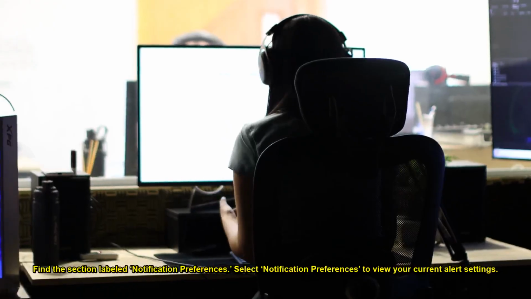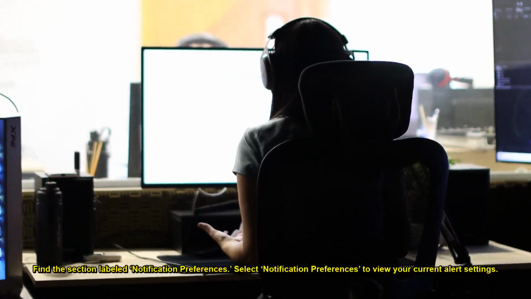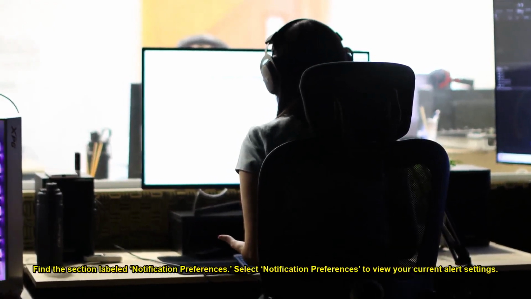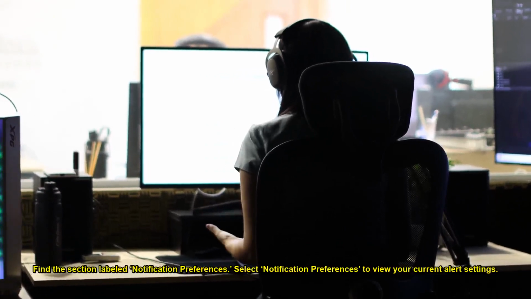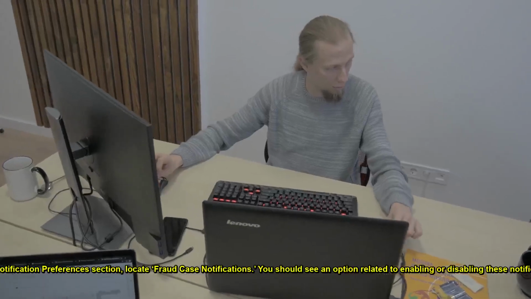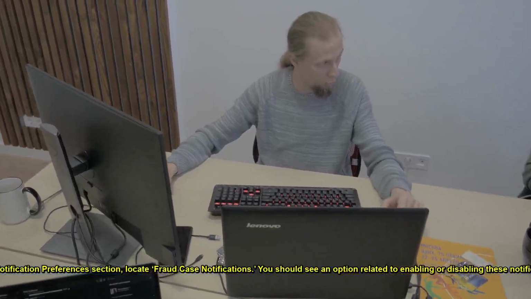Find the section labeled Notification Preferences. Select Notification Preferences to view your current alert settings. In the Notification Preferences section, locate Fraud Case Notifications.